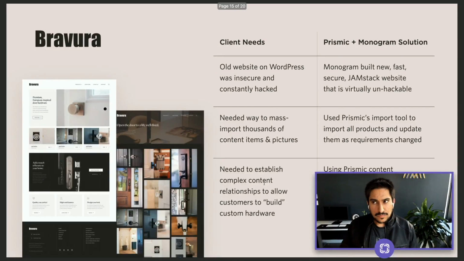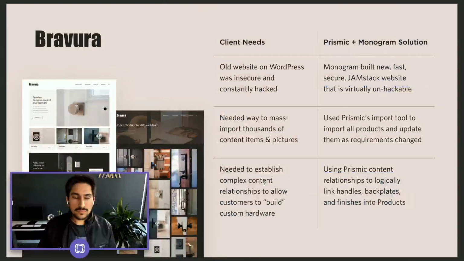And now we're going to move on to the last use case here, and it's a bit of a unique use case for an e-commerce experience, shall we say? It's more of a next generation catalog where people could have the ability to customize their doorknobs with Bravura. I'm going to let you talk a little bit more about the use case and how you went about it, because there are some really cool things happening in the back end inside of Prismic.